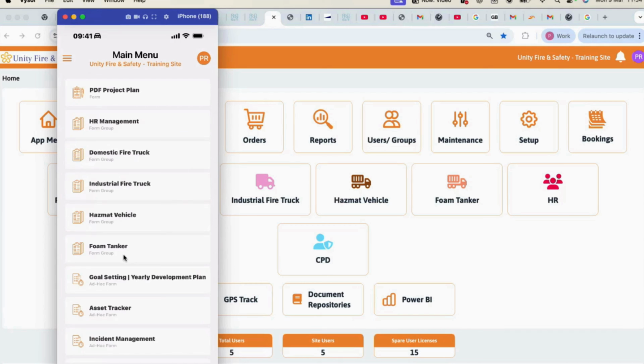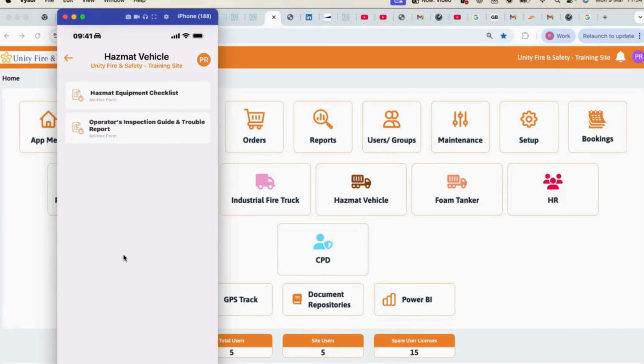Forms can also be organized into libraries or categories, such as hazmat or equipment inspections, making it easy to find what you need quickly.